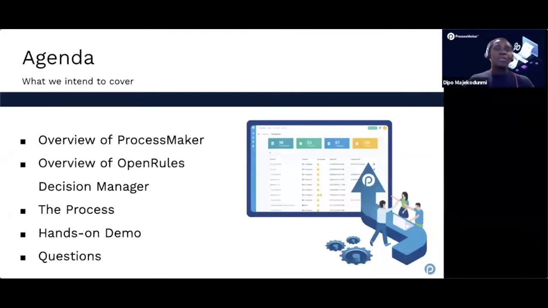So what are we going to cover today? We'll look at an overview of ProcessMaker, an overview of OpenRules Decision Manager, and then we'll look at the process that we're going to build, then we'll do a demo of it, and then take questions.